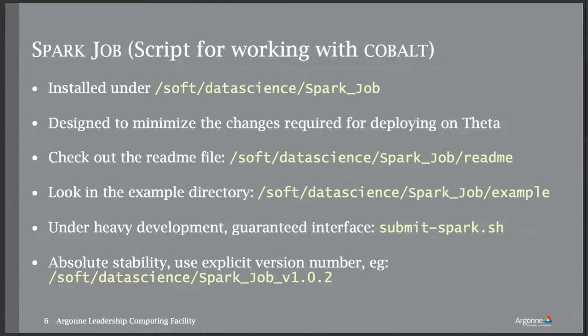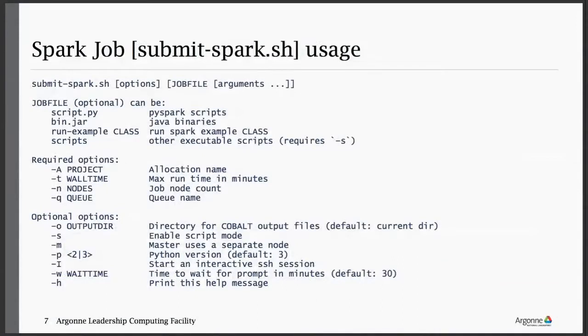So you can rely on it: if you always just call submit-spark.sh, your job is supposed to run without any problem. If you want absolute stability, of course, there's the version number appended. So you can actually use submit-spark.sh under this directory. Then everything under these will not change, so you won't get anything new either. So that's the guaranteed interface.